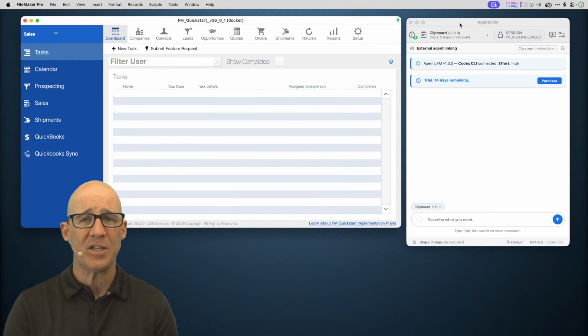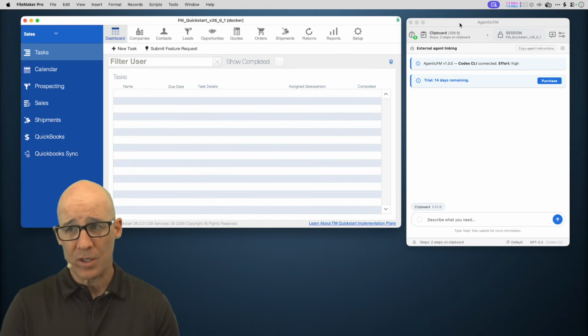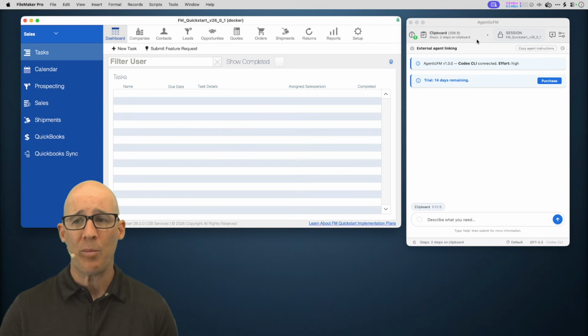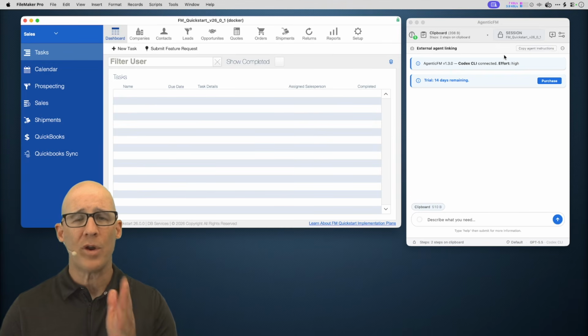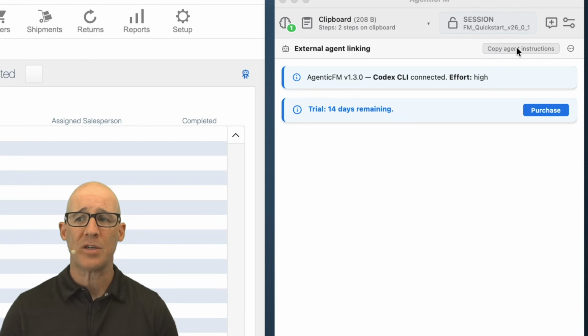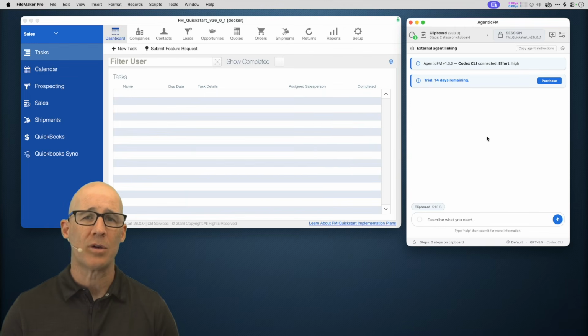This was Solution Intelligence, how you get it into your AgenticFM, and how you can interact with it with an agent. And remember, it doesn't matter where the agent is. You can be using an external agent such as Codex, the Claude desktop app, another harness, whatever it is, or you can use the internal agent, and that's just a matter of copying your agent instructions and handing them to your external agent.